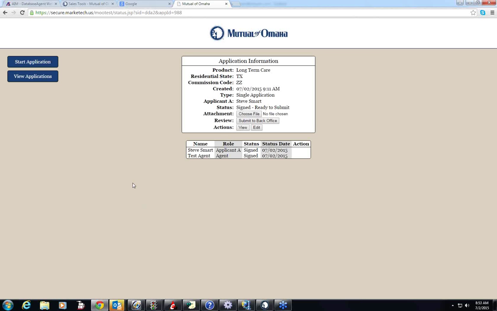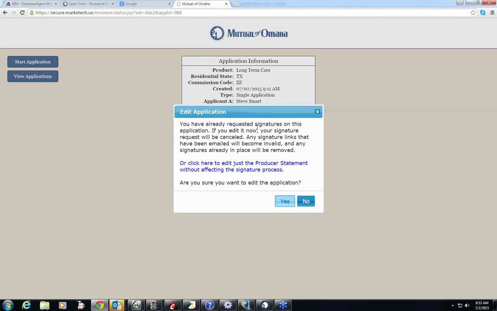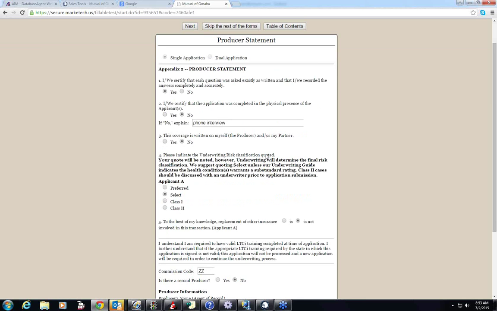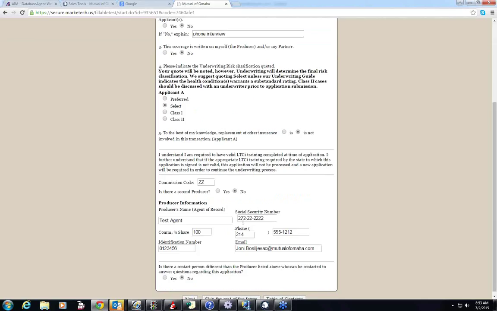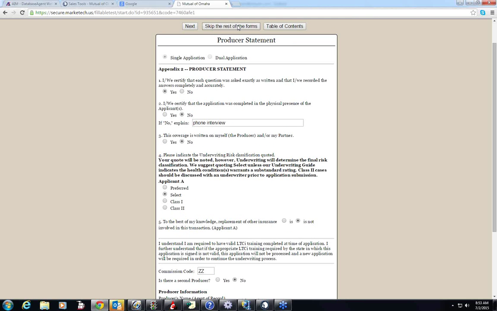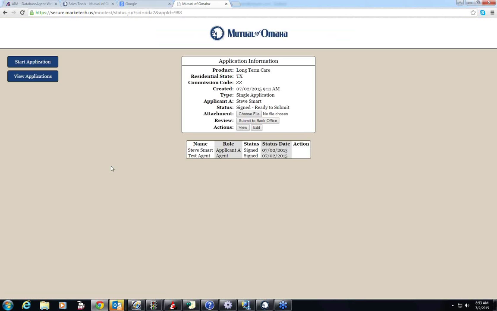So at this point in time, you could say goodbye to your client, and you can tell them, yes, I'll get you a copy of the application. I'd be happy to email it to you. This is your last chance to edit. This is where you can go back and edit just the producer statement, or if you want to change your Social Security number back to your real Social Security number as opposed to having a dummy one put in there. But that's the only thing that you can do from an edit perspective once the application is completely signed.